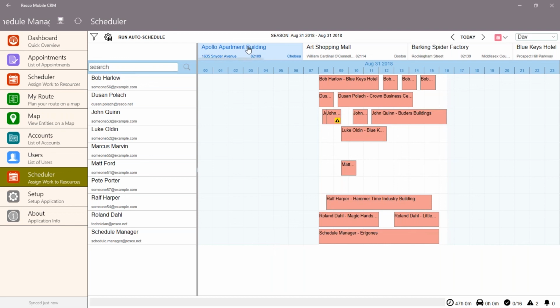I see Marcus has not much scheduled for tomorrow, so I can just drag and drop over to his lane in order to schedule it. As you can see, this changes color and basically tells you if there is some conflict. You see that there is a conflict, so there is another appointment scheduled, so I cannot put it there. I'll put it into the slot that is available.